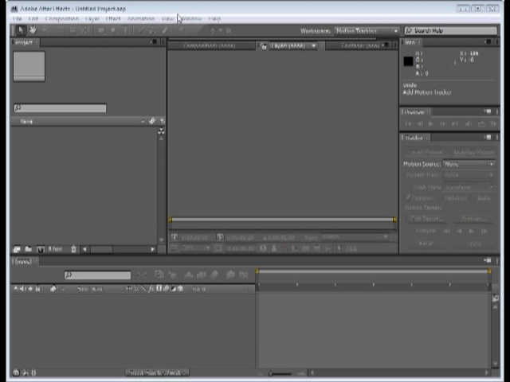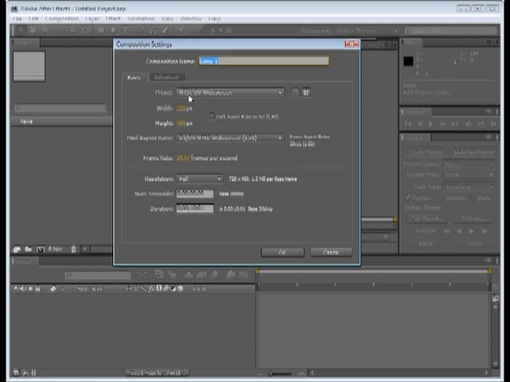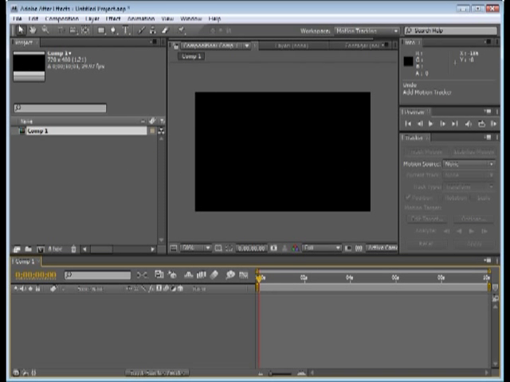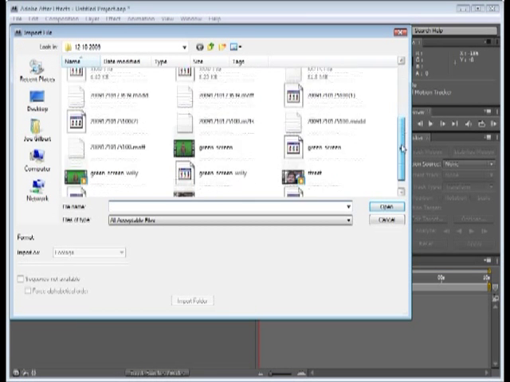Let's go ahead and go into After Effects. We're going to create a new composition. We're going to use an NTSC DV widescreen preset of 720 by 480 with a widescreen pixel aspect ratio. We'll leave our frame rate at 29.97 and a timeline duration of 10 seconds. We'll hit OK.